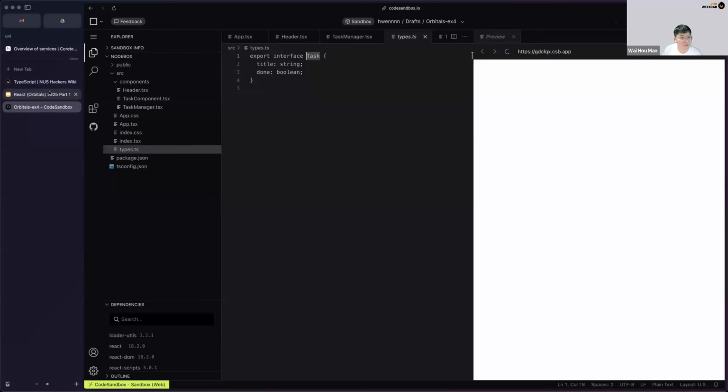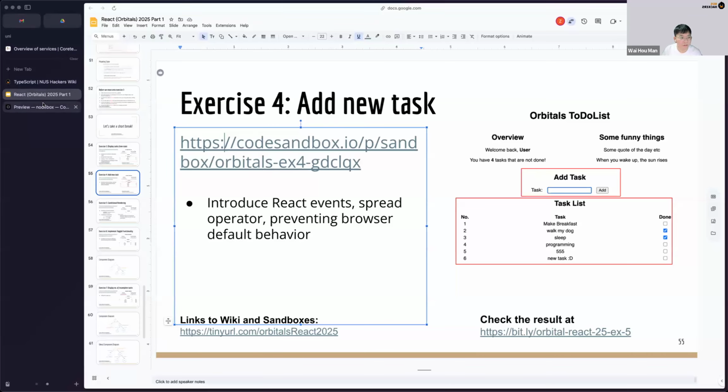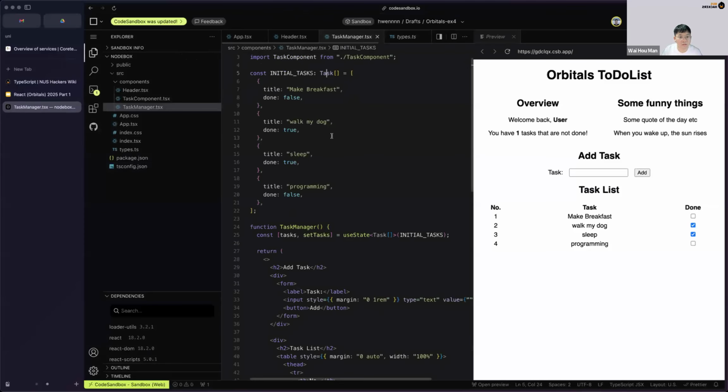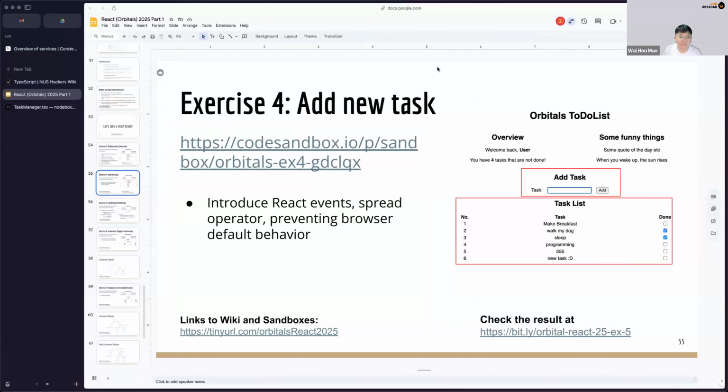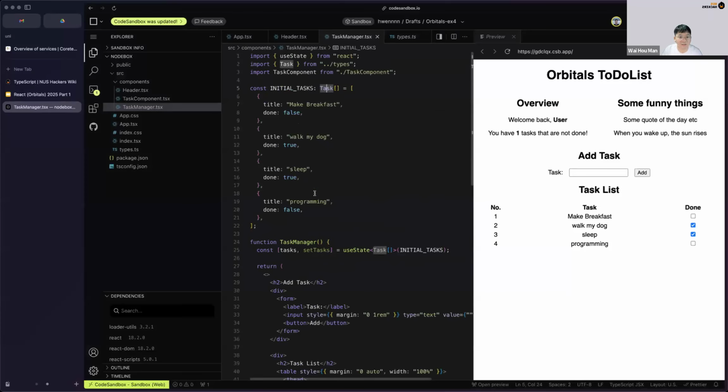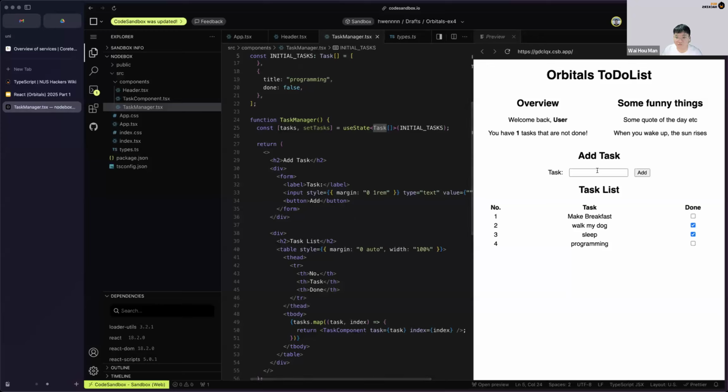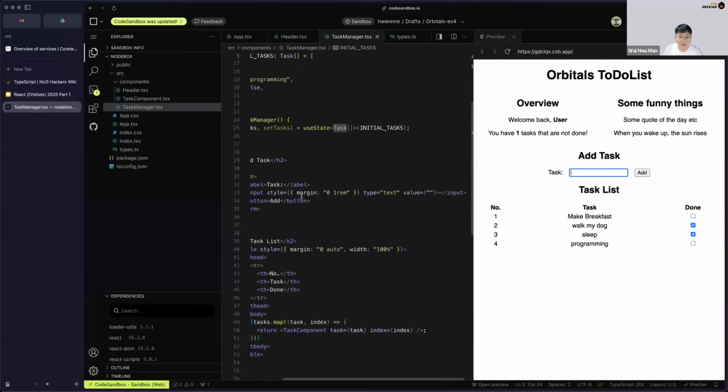So for exercise 4, we're going to implement the functionality of adding a new task. So just now you can see our state here, we still do not have any functionality to add a new task. And in fact, when I try to type anything in the input box, it just doesn't work because the value is always an empty string here. If you look at this part.